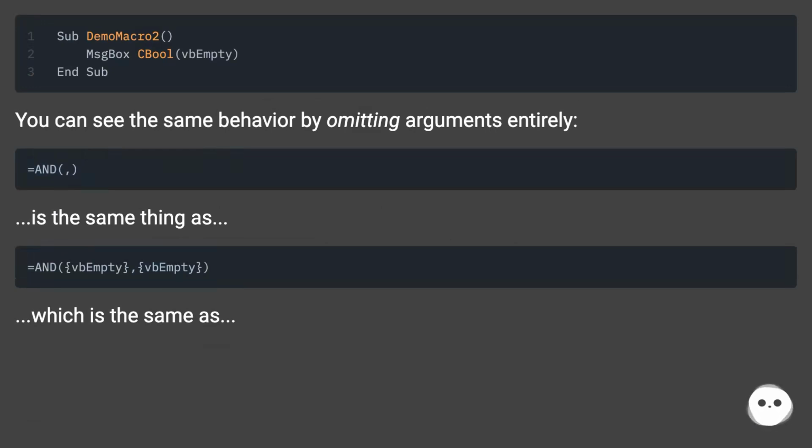You can see the same behavior by omitting arguments entirely. Is the same thing as, which is the same as, which is.